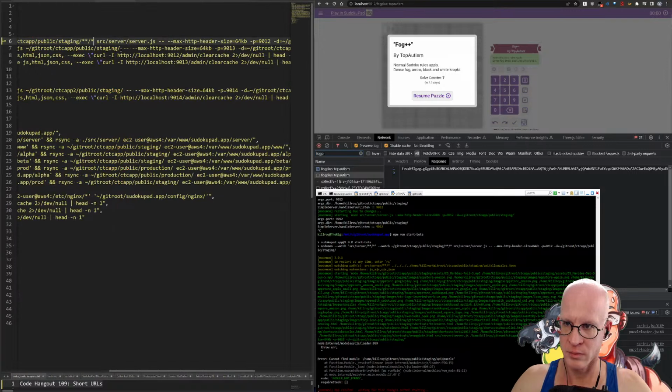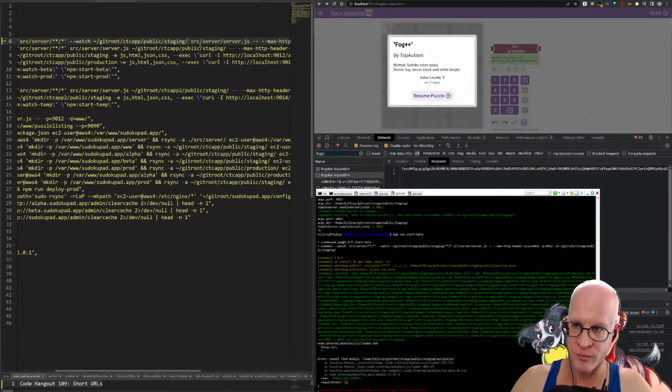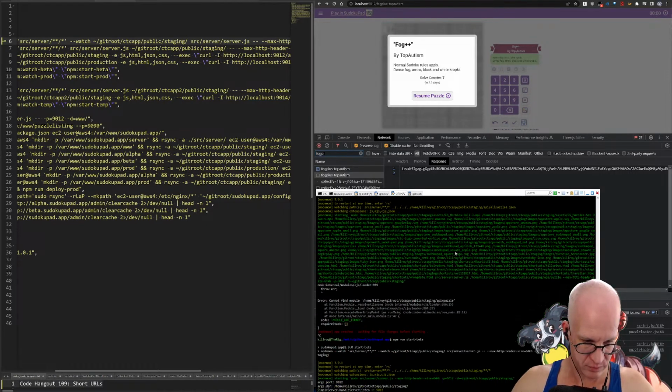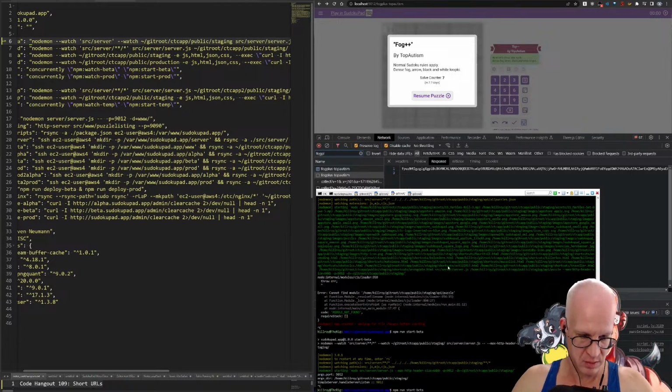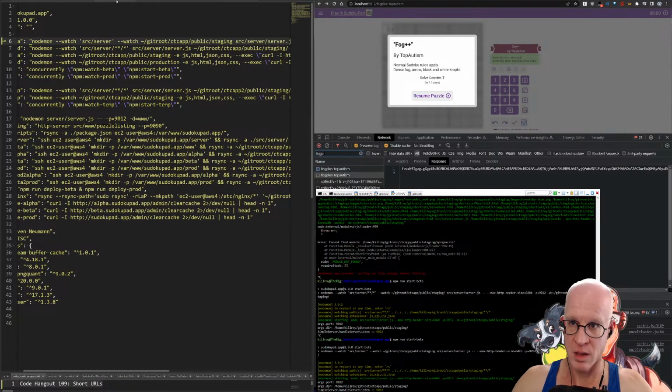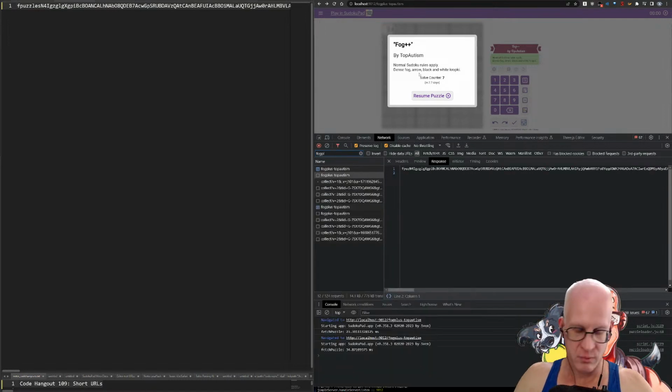Wait, what? Cannot find module API puzzle. Start node. That's weird. Okay. Why would it... Wait, what if I do this? Okay. And now, if I refresh this puzzle... ABC... It doesn't refresh. One sec.